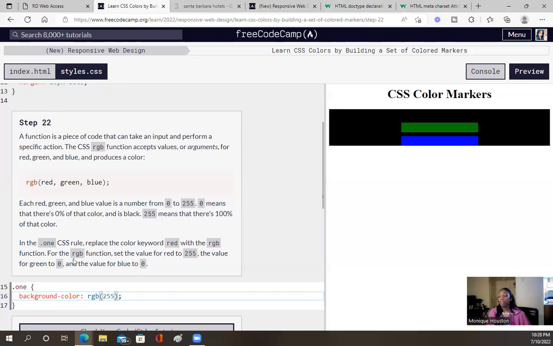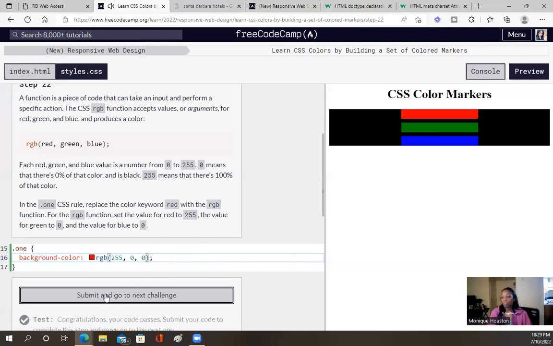Okay, wait, you guys, I'm getting confused. Replace the color keyword red with RGB, okay? For the RGB function, set the value for red to 255, the value for green to 0. Oh, got it. Remember, it had all those zeros? So this one's gonna be 255.